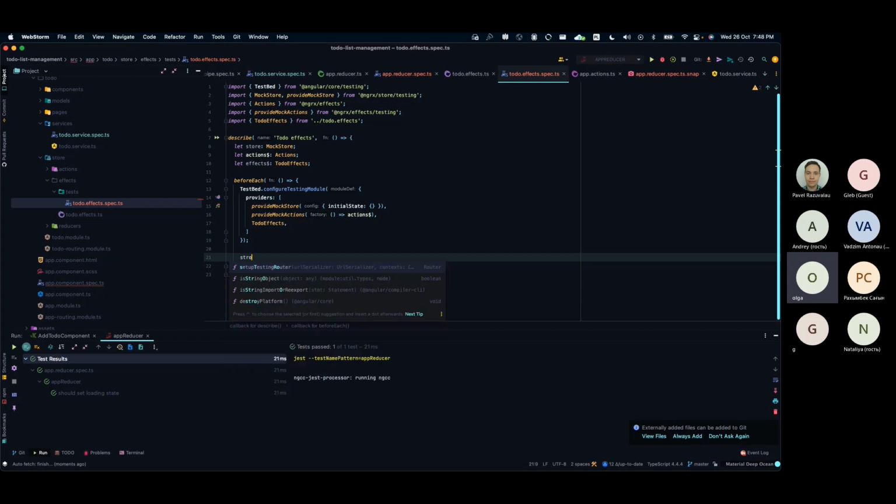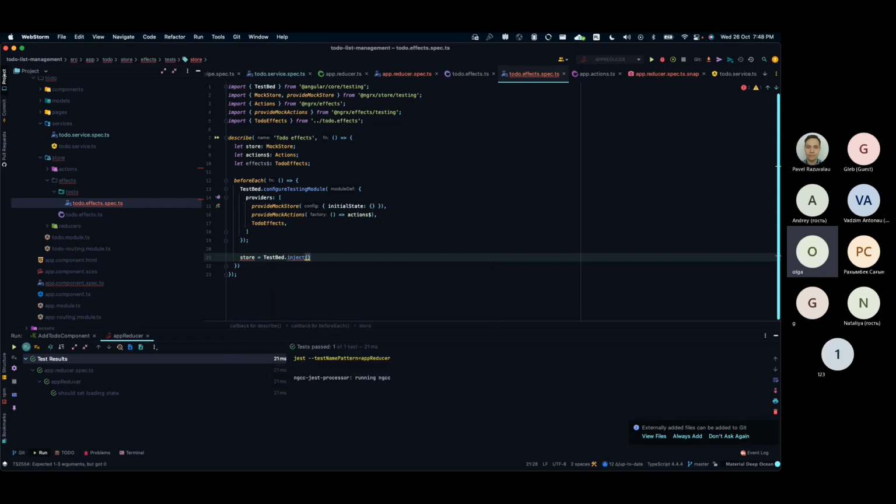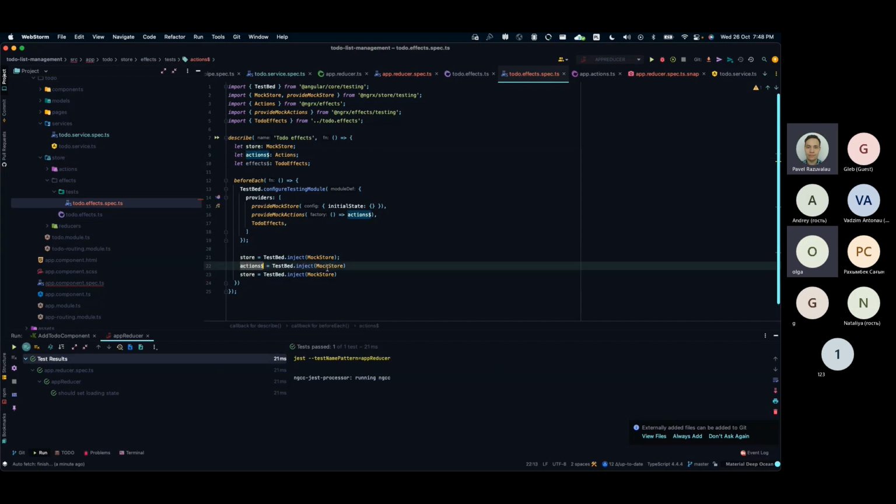Then we simply do this: inject store. Do the same with actions and with effects. Okay, seems like we're ready.